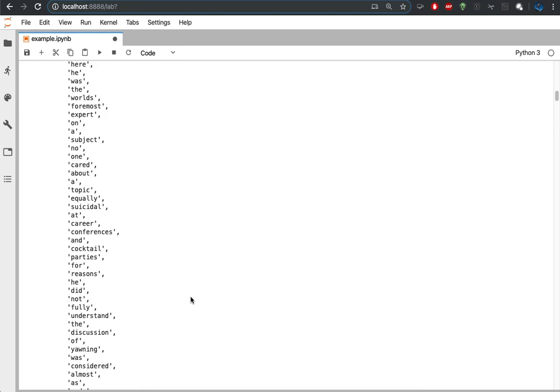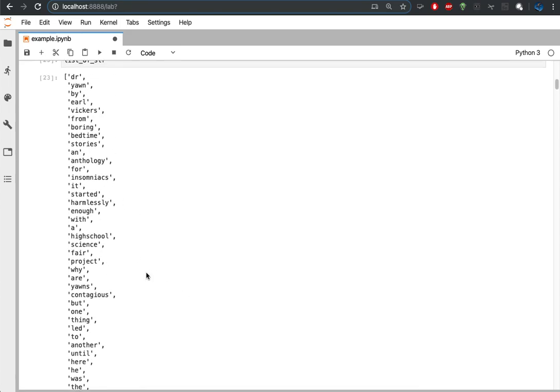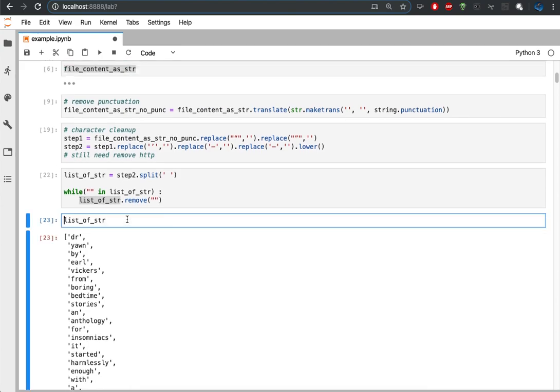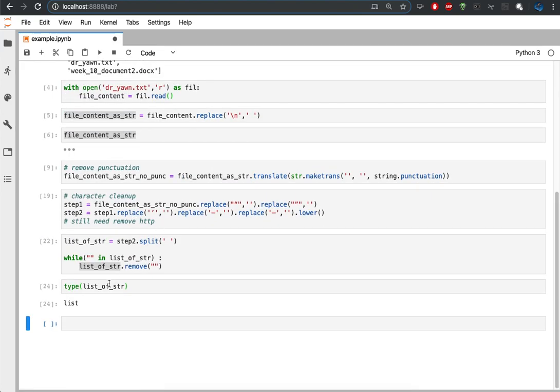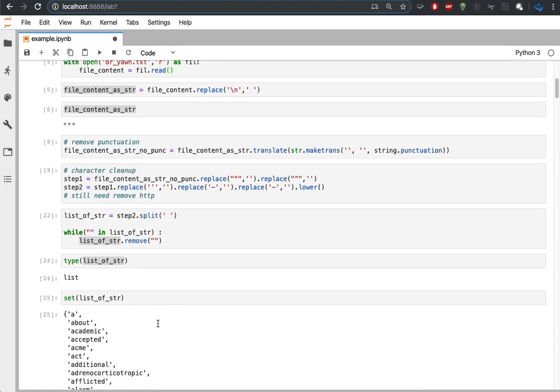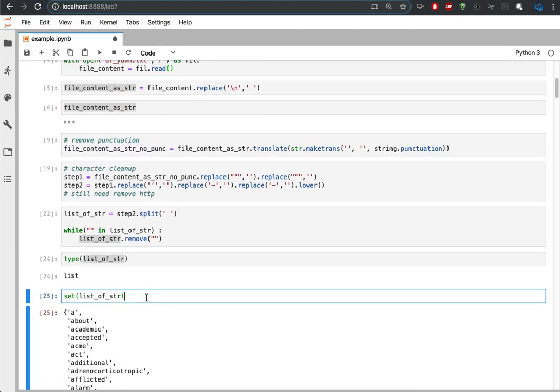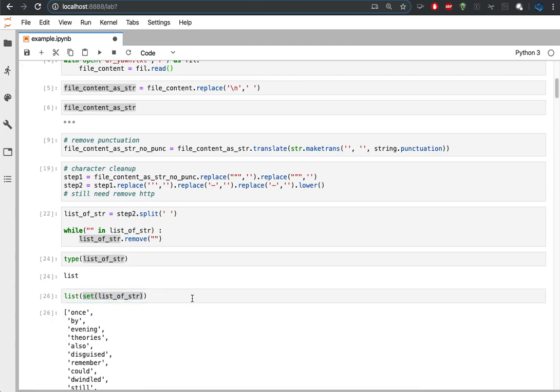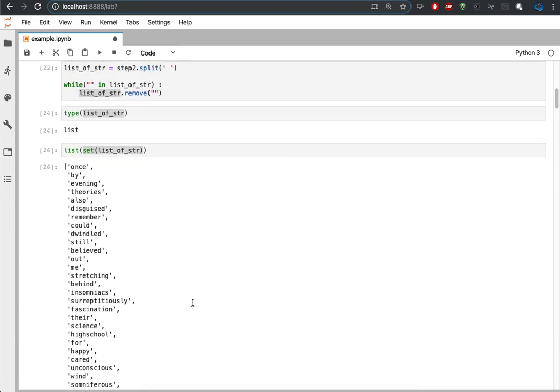There are some duplicates. So for instance, A and A, probably don't need that twice. Let's take a look at this. The type of variable is a list. And so what I'm going to use here is a trick where I can convert this to a set, and the set removes all duplicates. And so now there's only one word present, and then I'm going to convert that back to a list. So now this is a list with only unique entries in it.